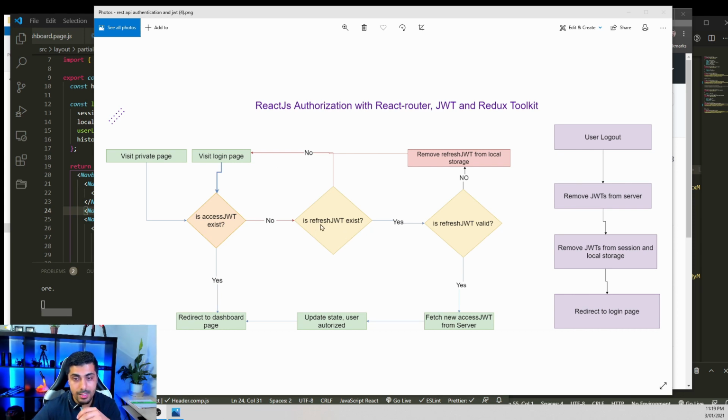And if they have the refresh JWT in the local storage, we need to make sure that token is valid. If the token is not valid, then we will remove that token from the local storage and redirect the user back to the login page so that they have to log in to get access to the dashboard page or any other private route. Let's say the refresh JSON web token is valid, then we will fetch the new access JSON web token from the server and update the state, and we will also save this new access token in our session storage, and we will authorize the user to access any private route, in our case redirecting to the dashboard page.